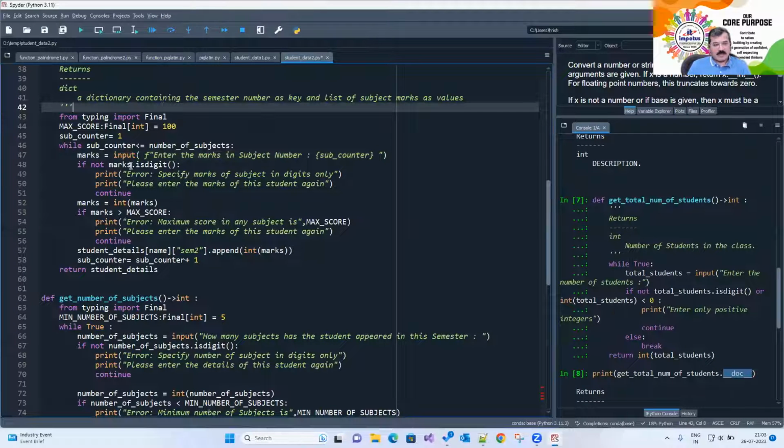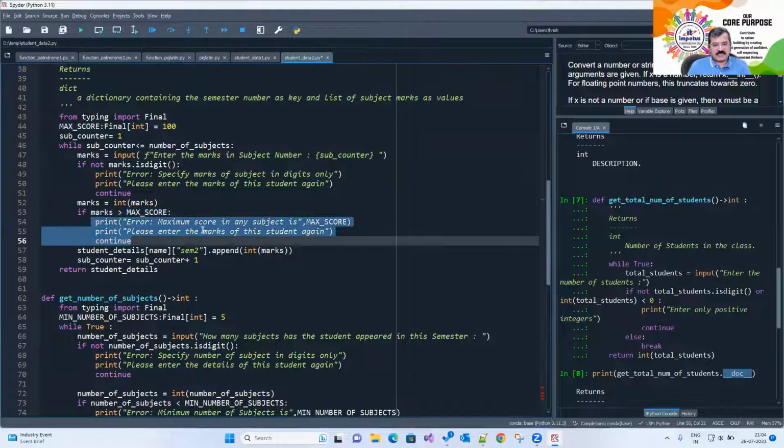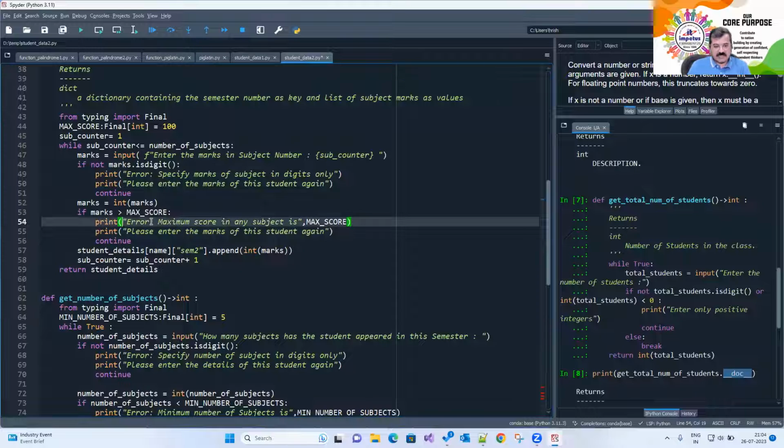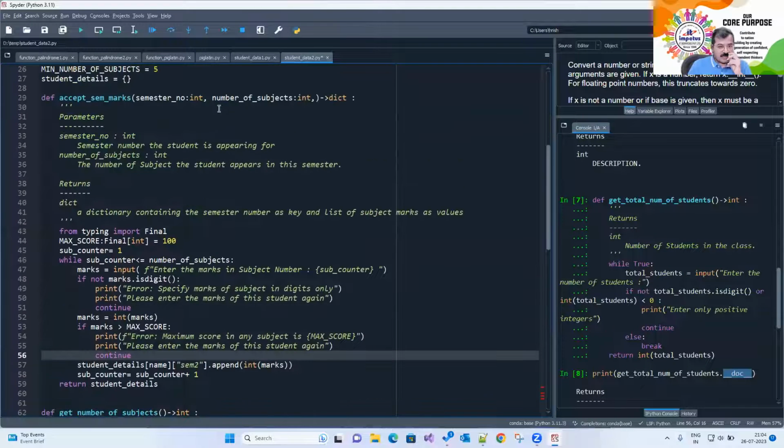Okay. Now we take this max score here as 100, and we are checking if it is greater, so we are generating an error message again. Since we had learned formatted strings, Ashish, a formatted string should have been used. Error: maximum score in any subject is a substitution placeholder. So what you have learned should be reflected in your code. Your code should be at least as good as what you have learned, and then continue. Now the question is, we are going to pass the semester number here, correct? Semester number.